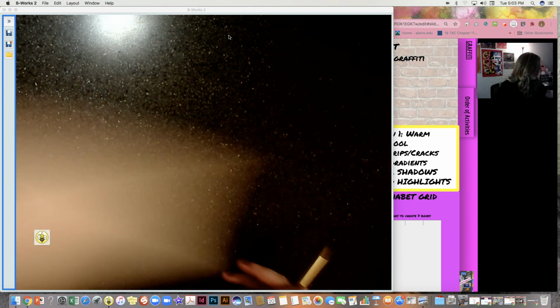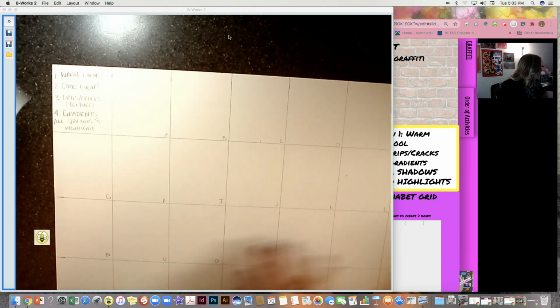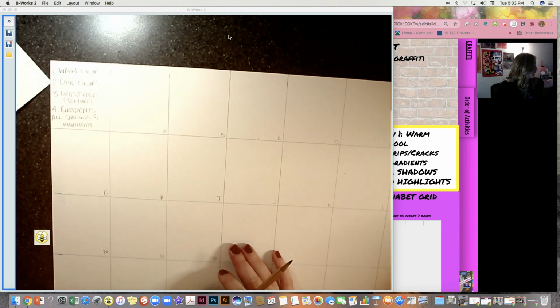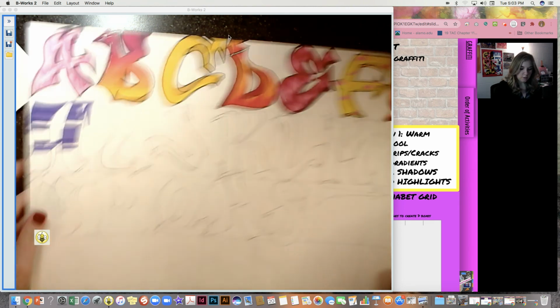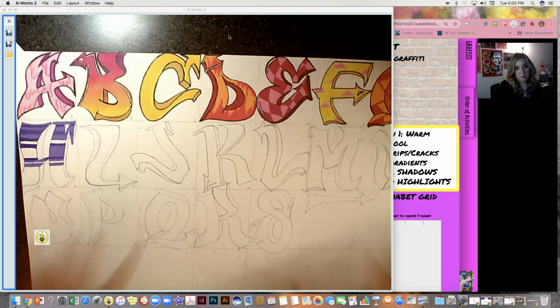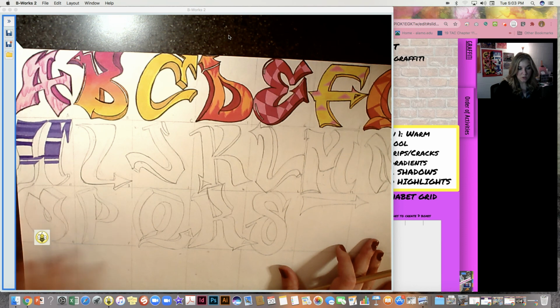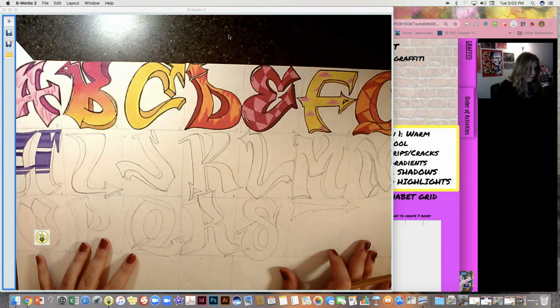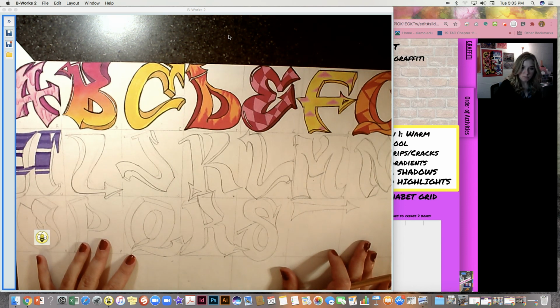And once you've done that, you'll start designing your different letters. Okay, so this is mine from last year. I didn't get to finish, sadly. I think I'm going to finish it this year, though, because it's just a fun little project to do.